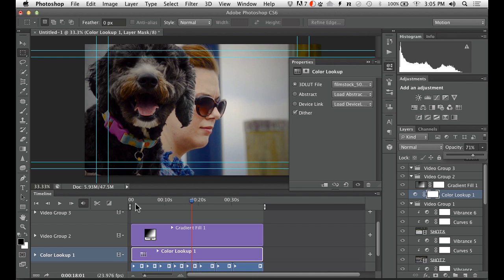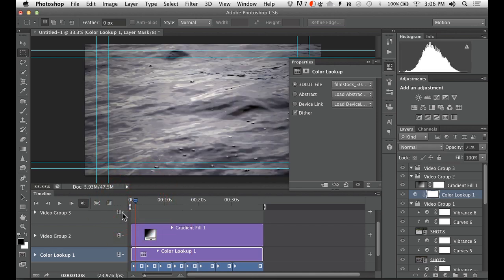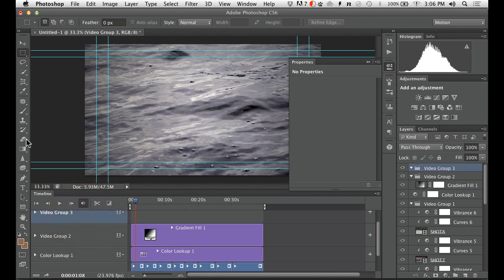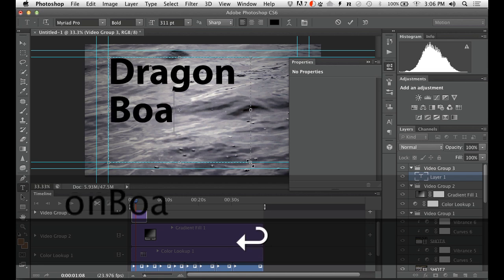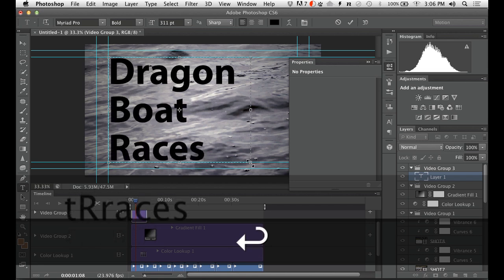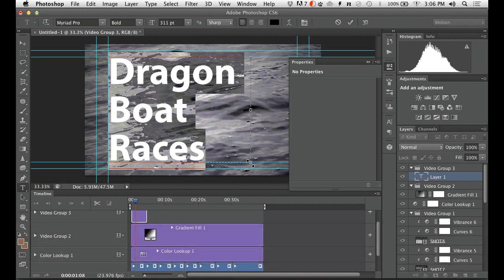Now, if I want to add some text here, no big deal. That's super easy to do. I'm just going to add a new video group, and on that video group, we'll take the text tool, click and drag. I want to keep the text inside these blue lines. That's the safe title area, so it's readable. Dragon, boat, races. Yes, I already chose the font and the kerning, so this would go better in class. You might not get it right the first time. The controls are up here. Feel free to change them.